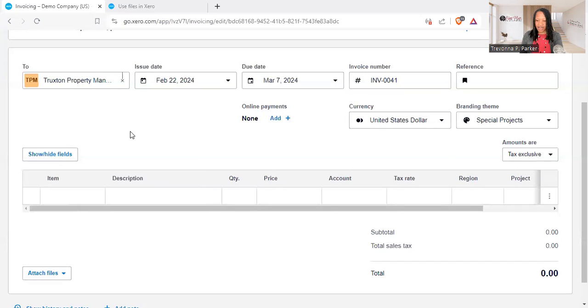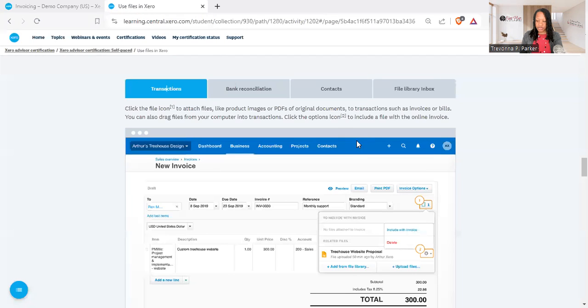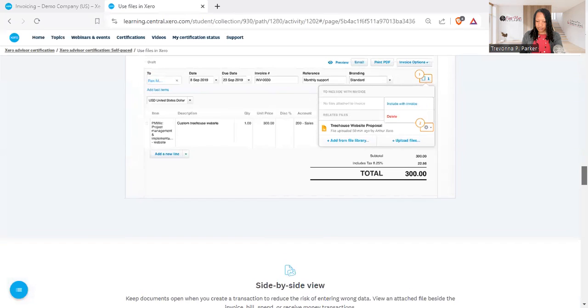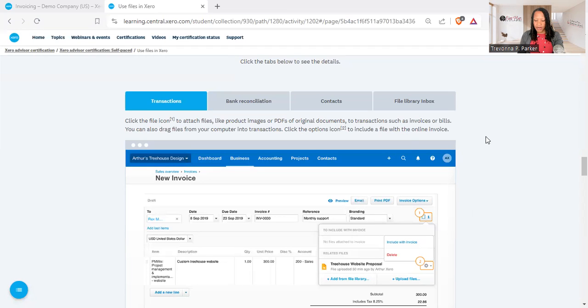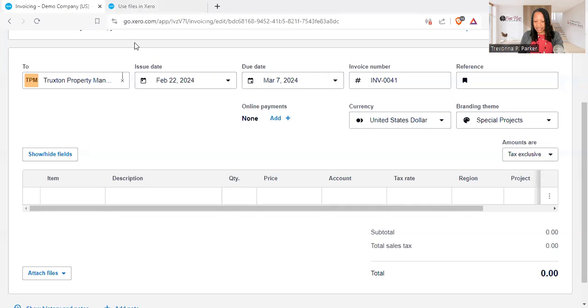So the file icon may be something that doesn't exist anymore, guys. Maybe this is what we do. We have to scroll down to attach files. All right, so it definitely looks like this is not the most updated training, and it looks like we are onto something because we have our attached files way down here at the bottom.